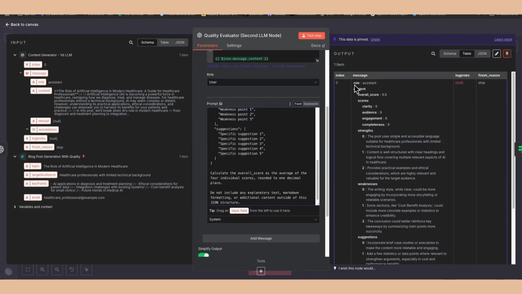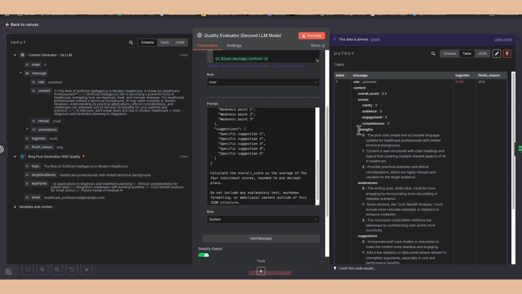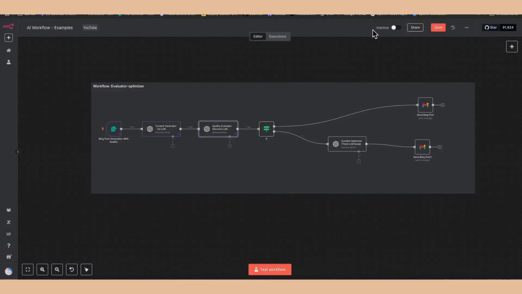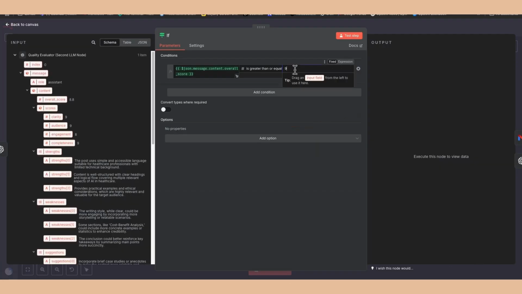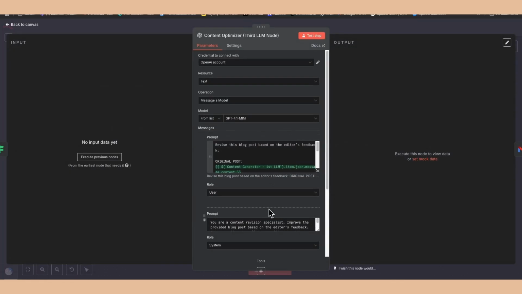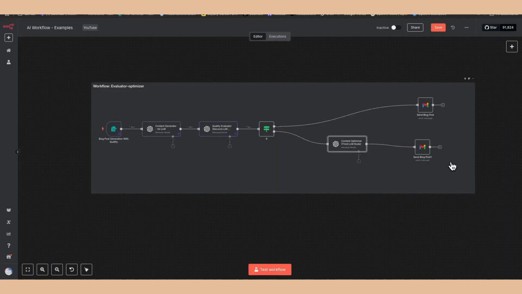So you can see as an output, it provides an overall score and also a score for each category. And then it gives us some bullet points around the strengths of the article, and also some suggestions on how to improve it. If the overall score is equal to or greater than 9, then it passes the quality assurance process. But if it is less than 9, then it goes to the content optimizer, gets the feedback from the previous quality evaluator, and then tries to regenerate the article with the feedback and send it as an email.